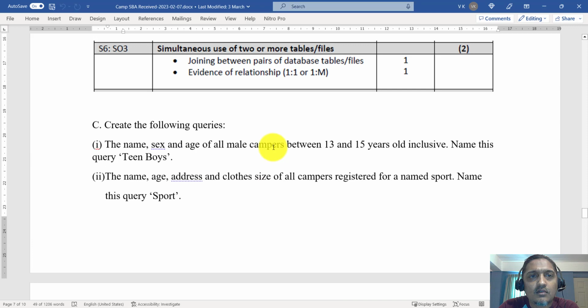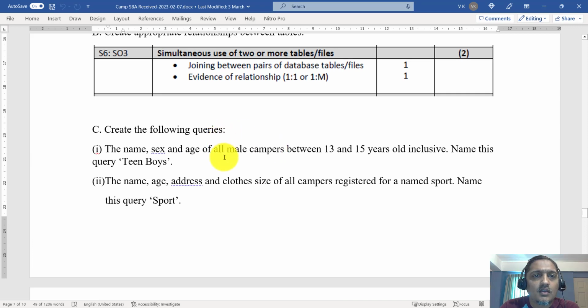A calculated query. So I'm not seeing this query. Name, sex, and age of all.